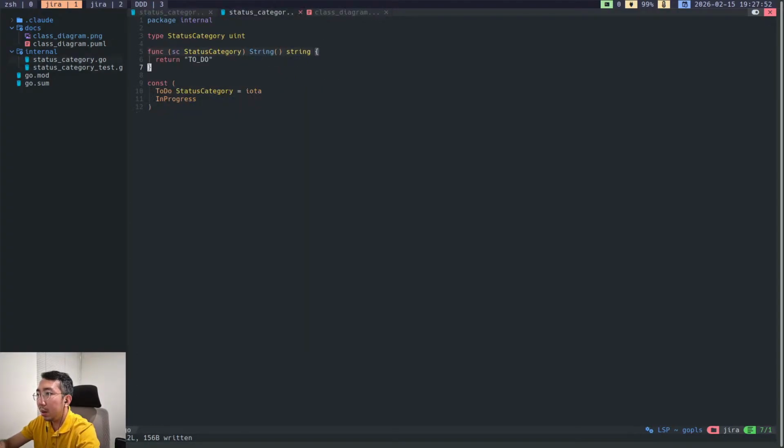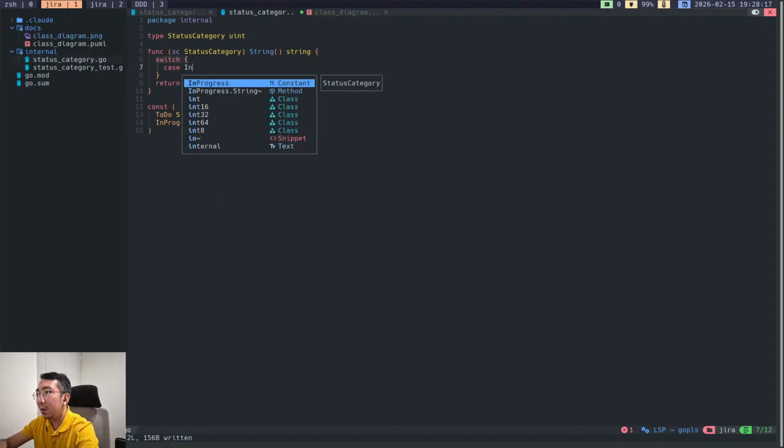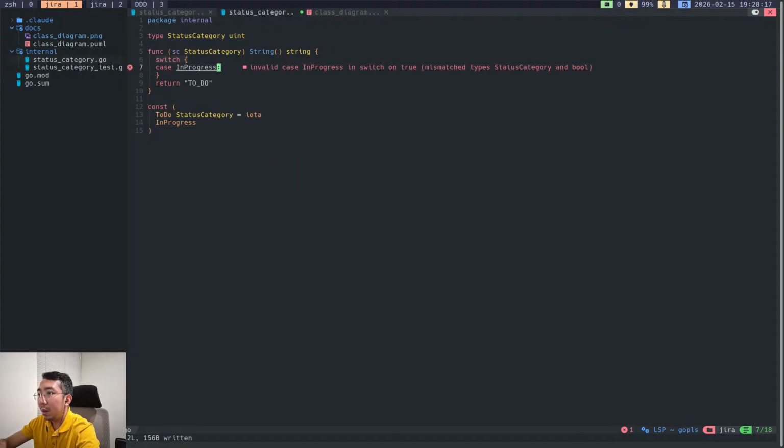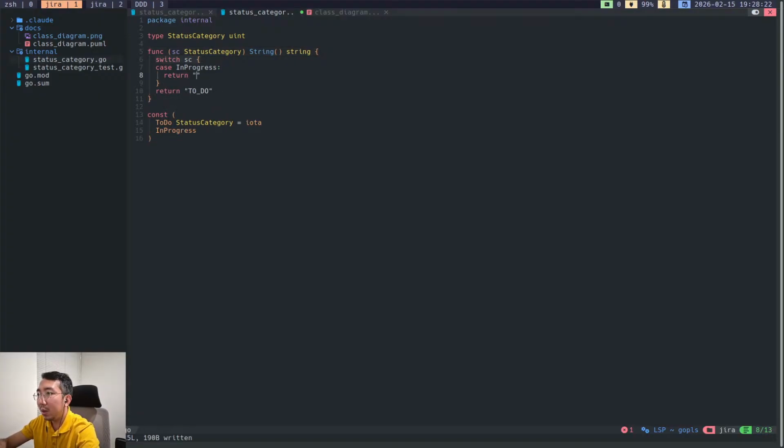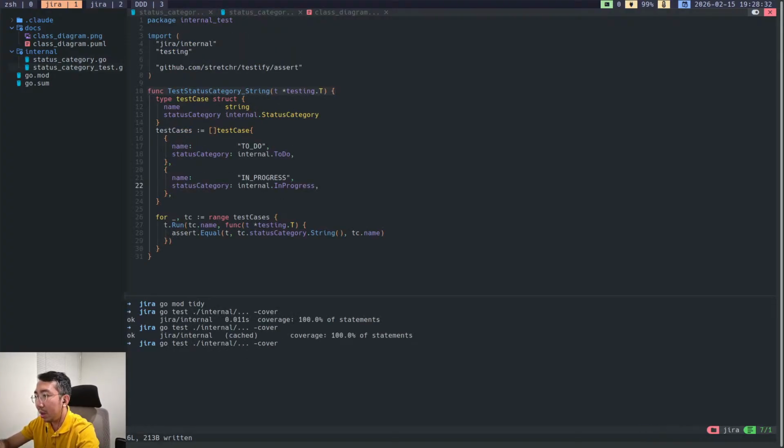And suite, right? It is bad to use suite just because of one case. Okay, let's see. Do we have a warning in our IDE? Case SC in progress, right? Suite SC, case in progress, return in progress. Let's run the test again.